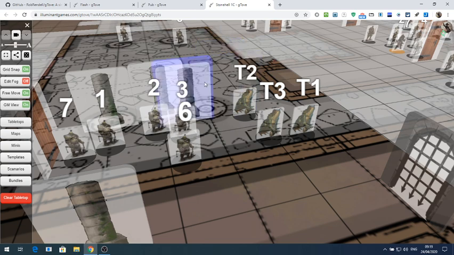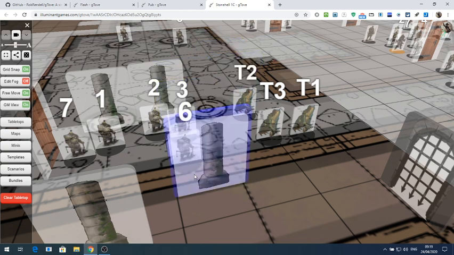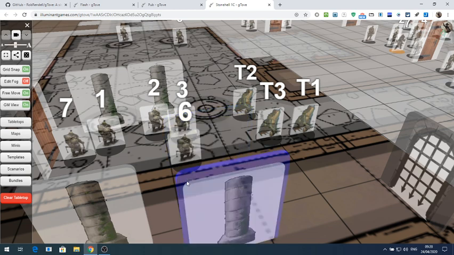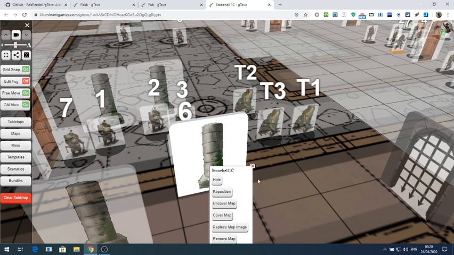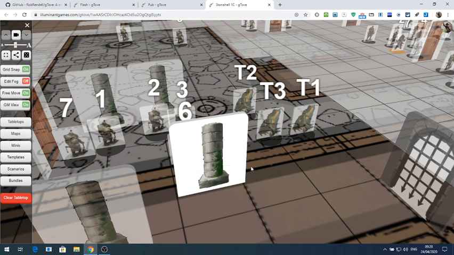So here is a pillar. If you wanted to put a pillar down, I can put a pillar down. You can lock it in place to stop anybody clicking on it, which is what I've done then. And you've also got reveal as well. At the moment, every miniature that I put on there is hidden, but when I click reveal, you notice instead of being translucent, it becomes nice and opaque, and it can be seen.